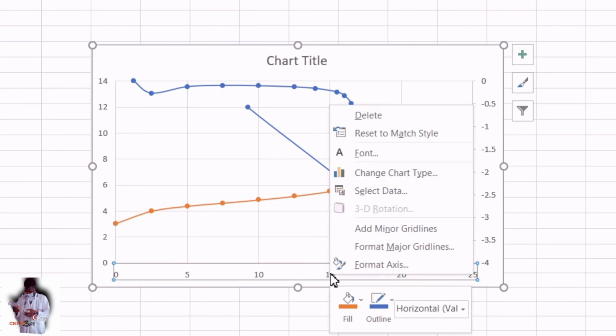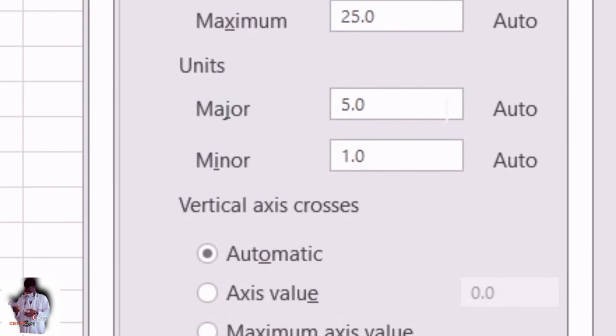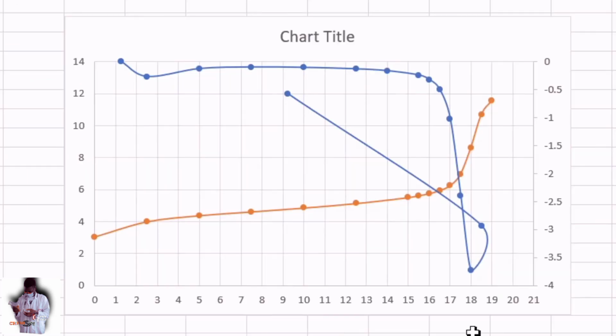So let's format the axis here. Right click on this place, click on format axis. Go to measure, clean the 5 and put in 1. So the difference will be 1, as you can see, so we can be able to identify the endpoint. Now if you are done, right click again on this place.